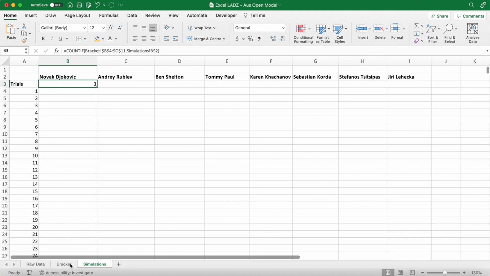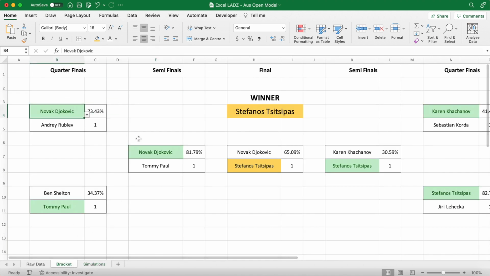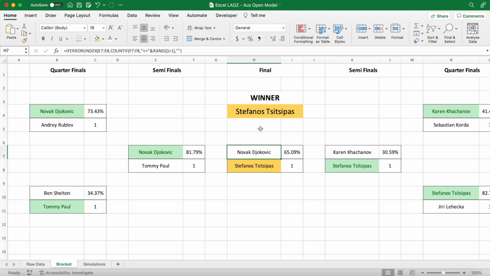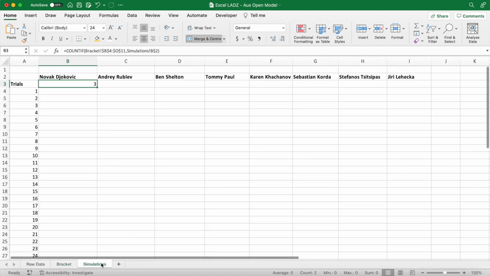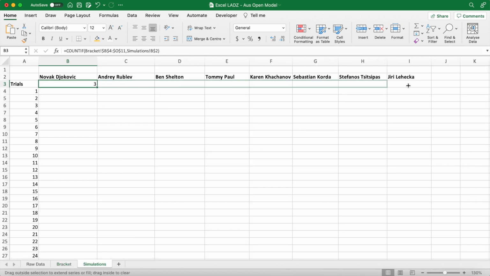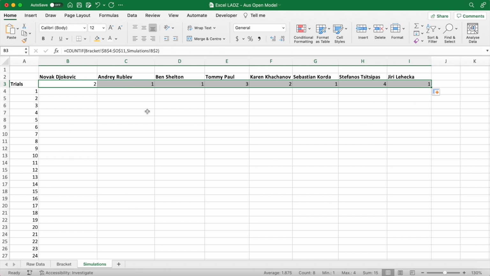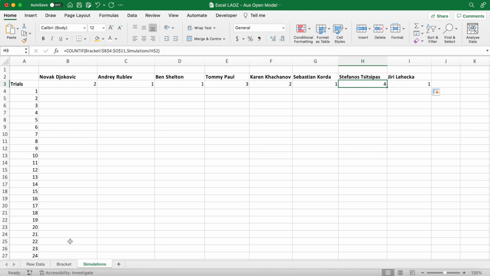And we can see Novak gets number 3, which means he played 3 matches, the quarters, semis, and final, meaning he was knocked out in the final, where he lost to Tsitsipas. So autofill for the other players by dragging the cell across to Lehecka. And in this single simulation, you should see only one player with a 4, meaning they won the tournament, in this case Tsitsipas.